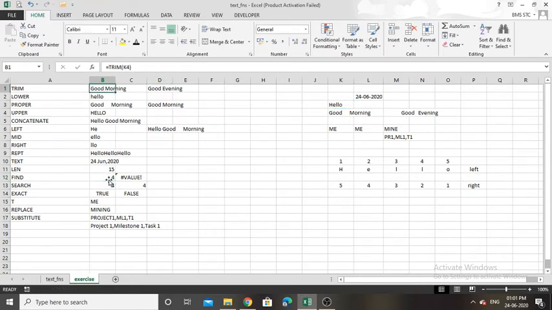This find function, I already told that find function is case sensitive. So when I passed LO in capital letter, it returned an error, a hash value error. You already learned about these kinds of errors, right? Since the find function is case sensitive, you should use the same case within the find text also.